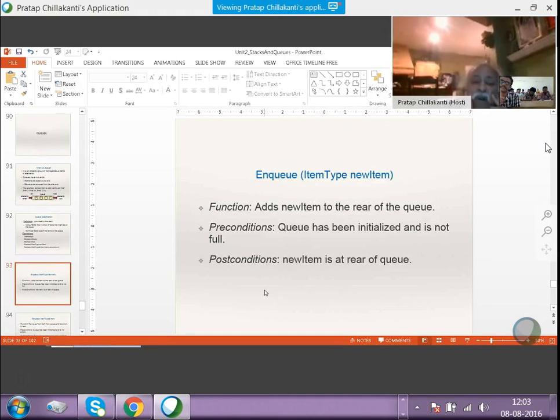Now, similar to how we did the stack, let's look at what kind of things we do for a queue. So NQ means adding a new item to the rear of the queue. Remember that? Rear of the queue, not front of the queue. What is the precondition? We did a similar thing for stack. The queue has to be initialized and is not full. Those are the two conditions, right?